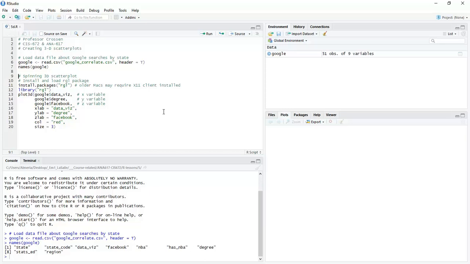And we're going to install and load a different package this time called the RGL package. We're just going to install the package RGL, and just note that older Macs may require an X11 client. I believe it's free, and I think it's client and server as well. I don't have a Mac, so I don't really know the details of this X11 client, but I have bumped into folks in the past who had to run this X11 client to run this package. So anyway, let's install the package.